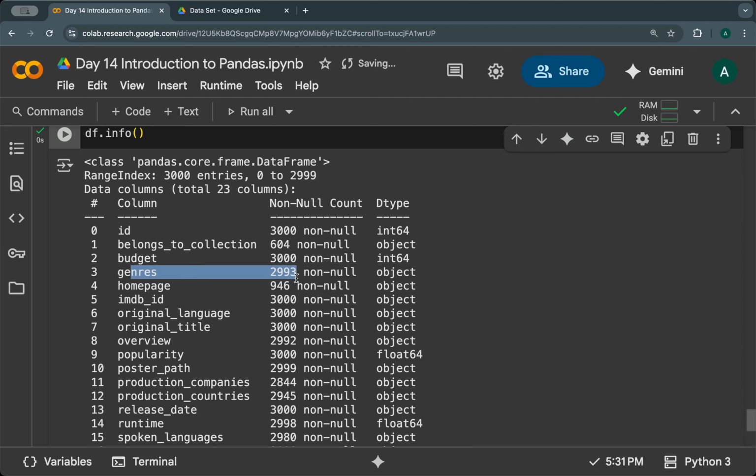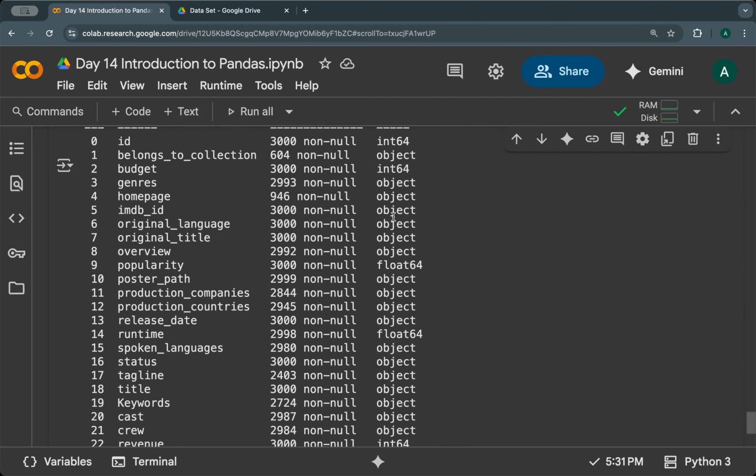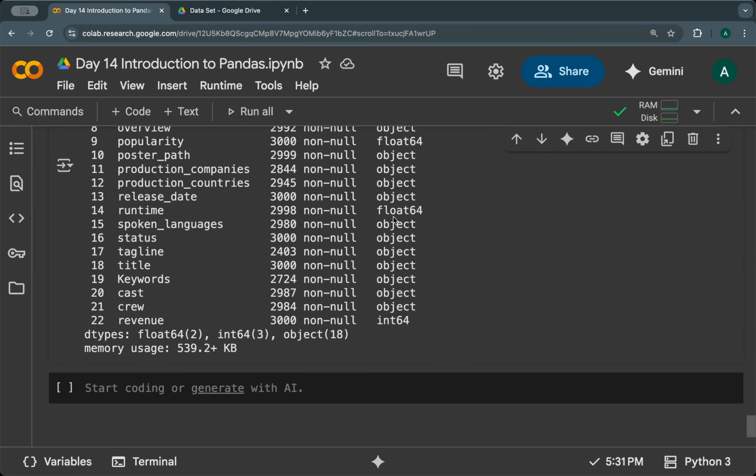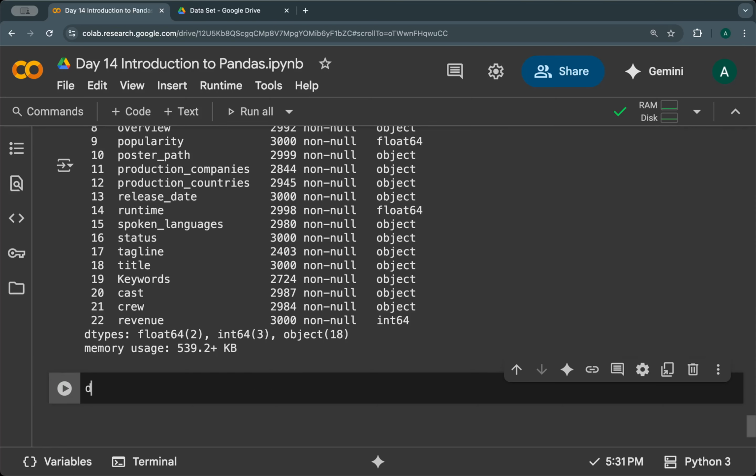In the genres column, only 2993 values are filled. It means a total of 7 values are null in this genres column, and that is the data type of each column. So in total we have 2 columns in float, 3 columns in integer, and a total of 18 columns available in object format. To store that data set, Python takes 539.2 plus KB, right?